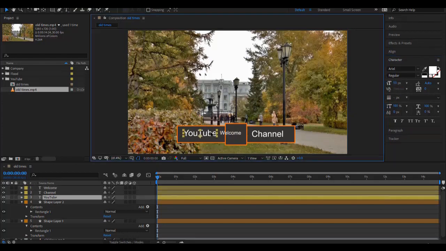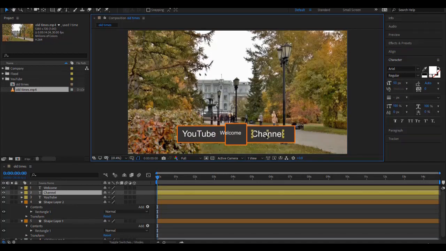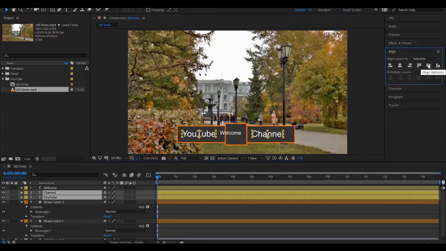Now let's align the text. Put this one here. You can use the arrow keys up and down to be meticulous. The second one, let's align them together. Go to the align and align them vertically.